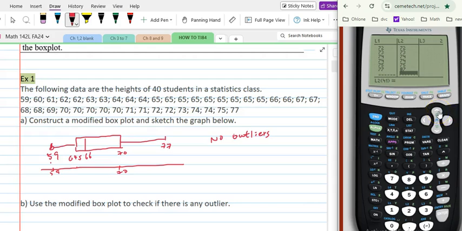Let's see what happened. I'm going to do second, y equals, which is that plot. Plot 1 is selected. I press enter. It's already on. The type is already modified box plot. But my data set is in L2, right? So I'll do L2. Have my cursor back to the on key and then do zoom 9.